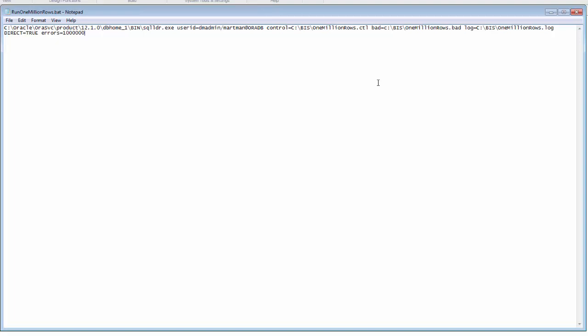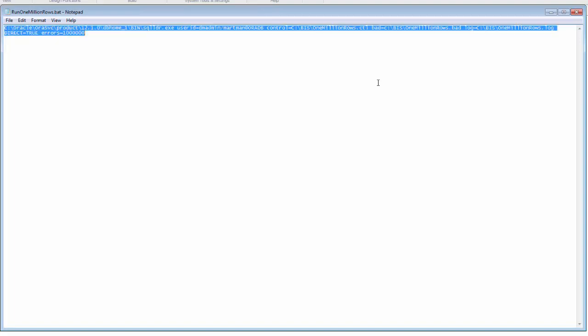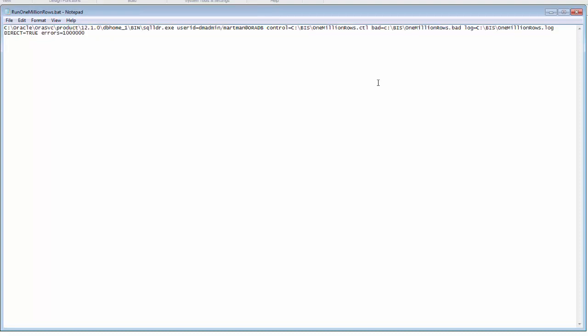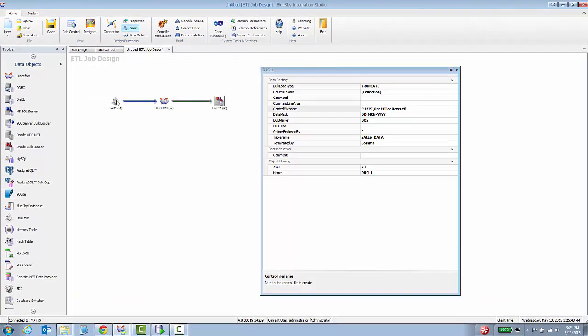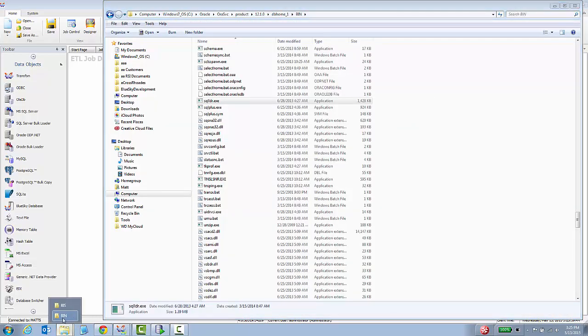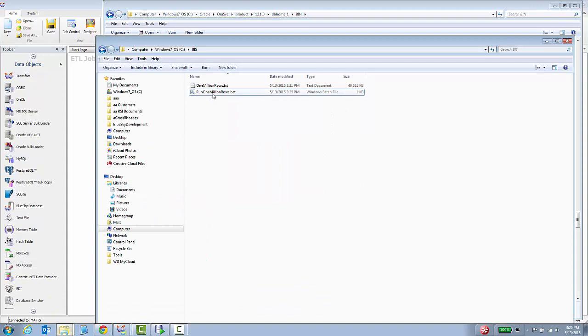Okay. And that's it. So that is basically the command line to call SQL Loader and tell it to load the control file. So once BIS finishes loading, once it reads the record from here and writes it out to the control file here, then BIS will come out here and shell out and call this batch file right here to actually instantiate the Oracle SQL bulk loader, which will then load that control file and bulk load the data into the database.